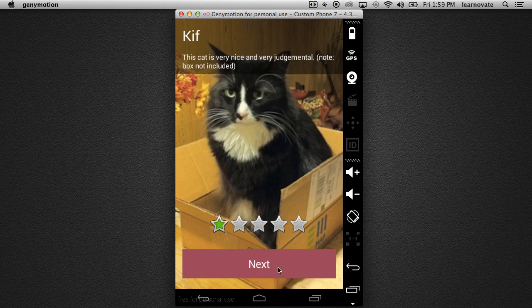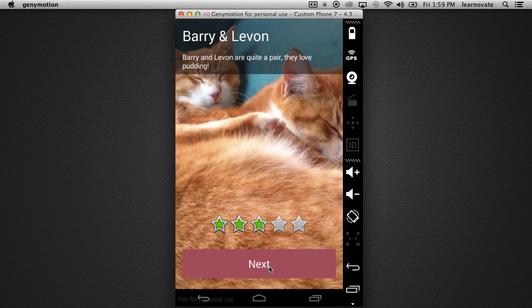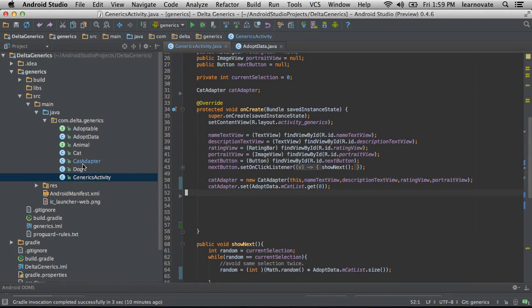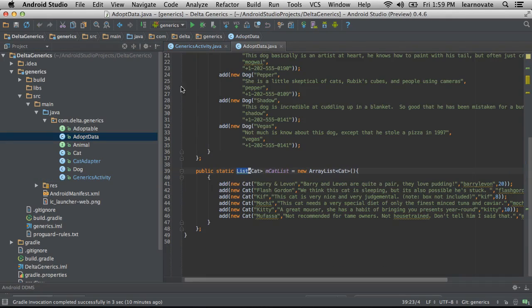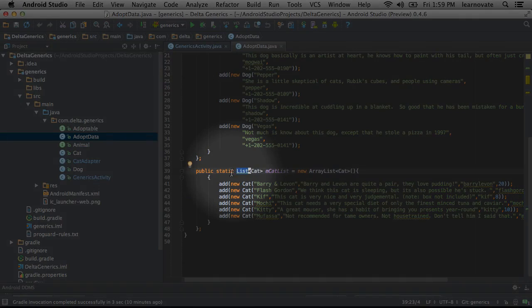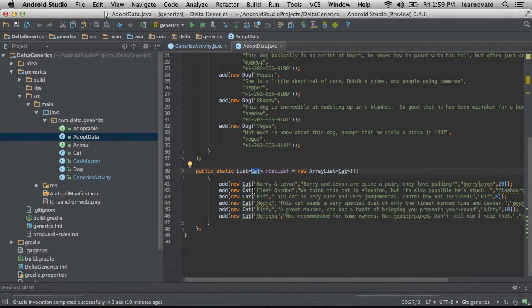So here you can see it running. Of course, it's very cute. Well, let's take a look at actually how that list idea works. If we go into our adopt data, you can see here we have a list of cats. We remember this from the Java Collection API. So what exactly does that do? I mean, sure, yes, we now know that it's a list of those types of objects, but how does that work? Let's go ahead and go into the list class itself and take a look at what its code does.